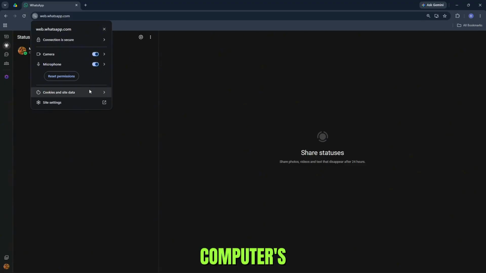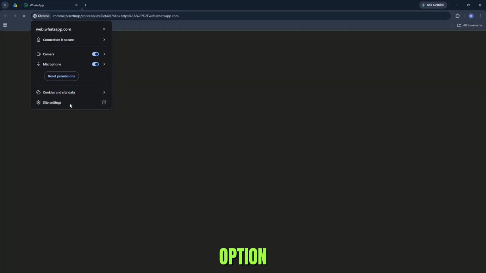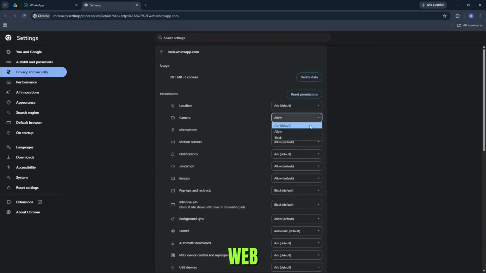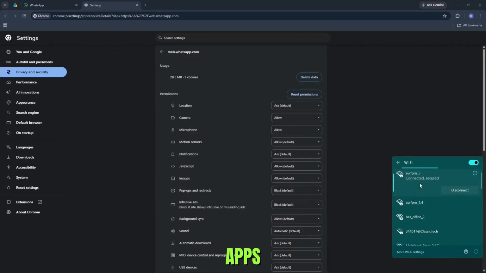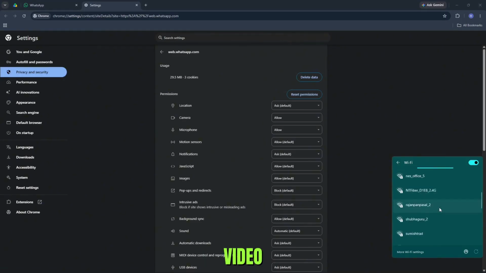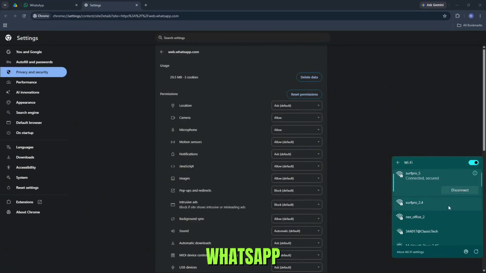Next, check your computer's privacy settings. So click on this option, site settings. Verify that your web browser has permission to use the camera and microphone. Click on the drop down for each one and set it to allow. You should also close any other application that might be using your camera or microphone. Apps like Zoom, Microsoft Teams, or other video conferencing software can prevent WhatsApp web from accessing your camera.